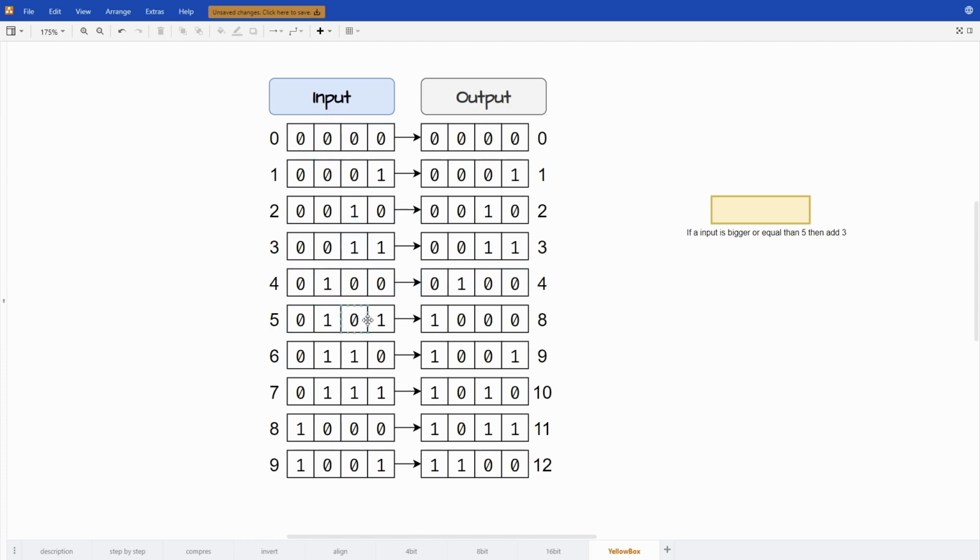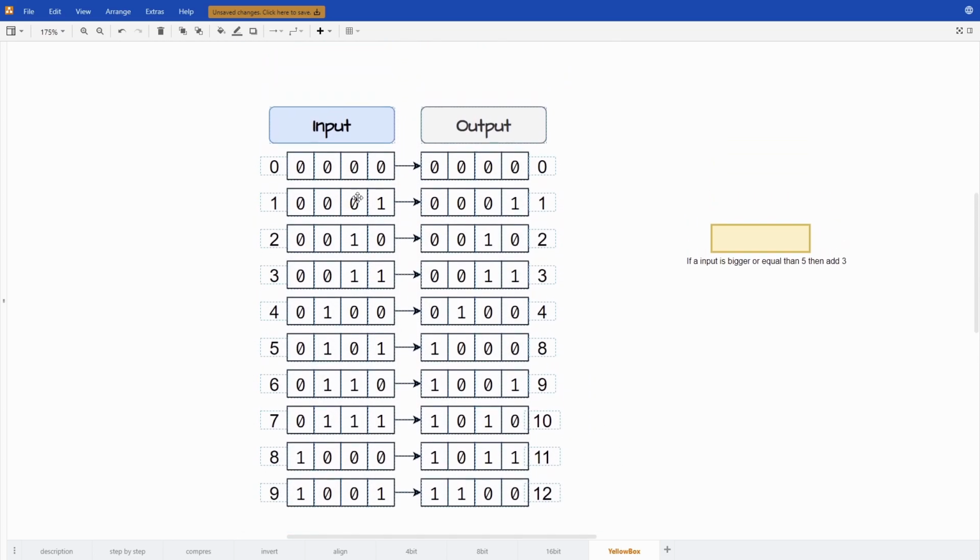But then with 5, we add the 3. So from the 5 and above, we add 3 to the input. So 5 will be 8, 6 will be 9, and so forth. To implement this logic with a circuit, it's a bit complicated to have an if and a plus 3. So the simplest way to build this as a circuit is to build just a decoder that transforms these values directly without doing the specific logic. So we just map a value 0 to 0, 1 to 1, and so forth, 5 to 8, 7 to 10, 9 to 12, without actually doing the logic behind it.